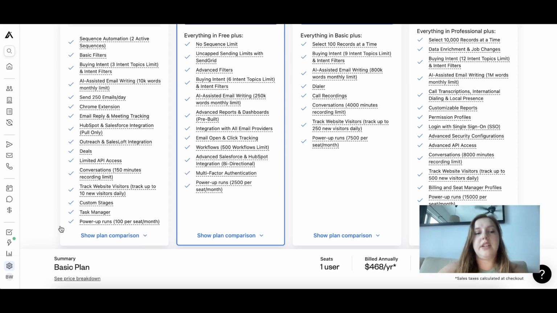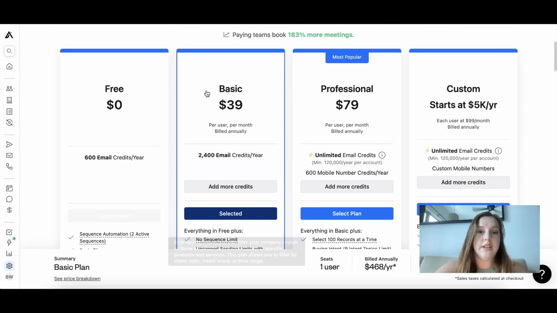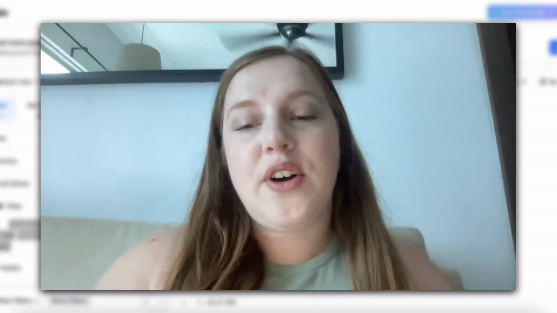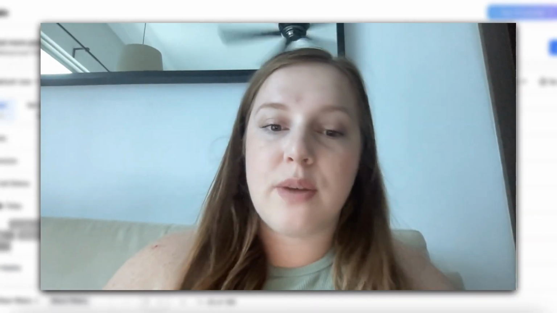You also have limits to other parts of the platform as well, but that's for you to go and take a look at. It's really not hugely expensive to upgrade to this $39 a month. If you do it annually, it comes up as $468. And of course, I've got a link for you that I will pop in the description below.